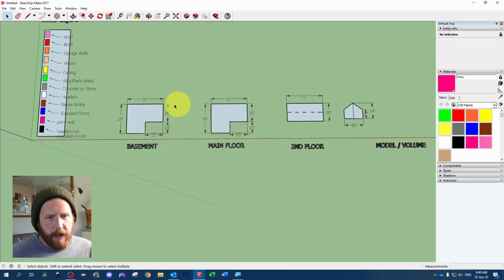So let's pretend that these are all drawings that were on my data collection form. We've got our basement perimeter drawn and measured out, our main floor perimeter drawn and measured out, and our second floor.